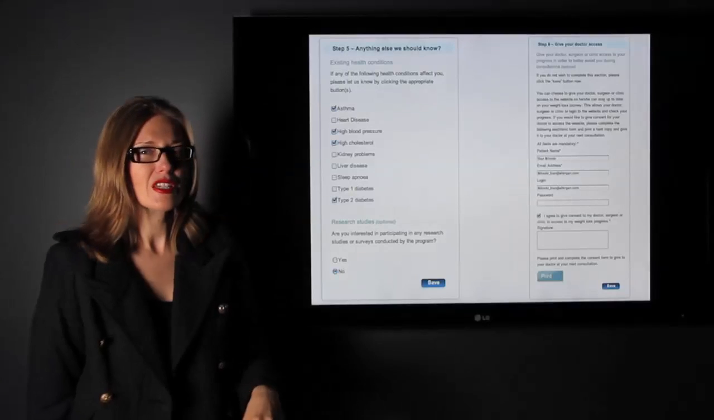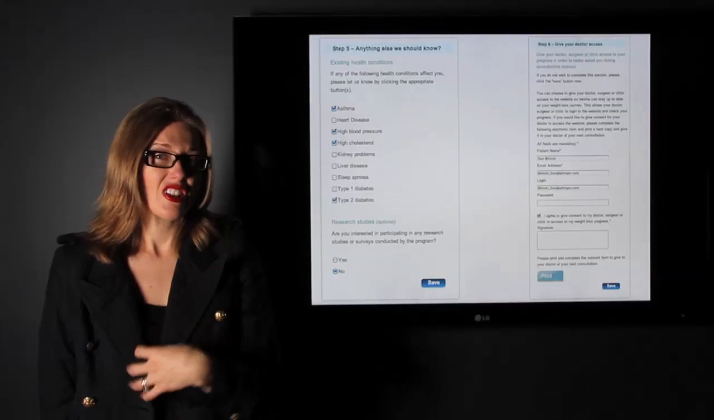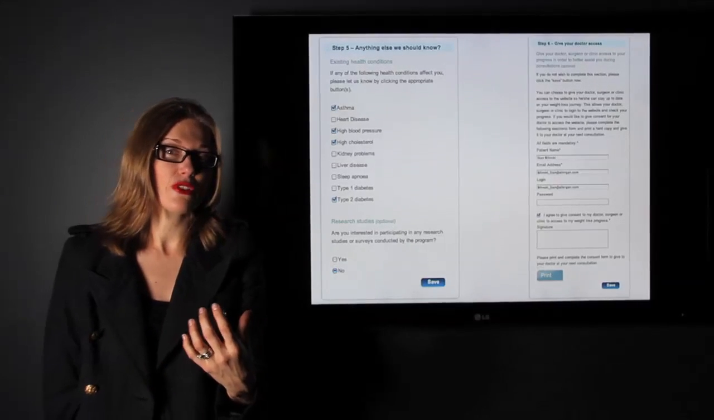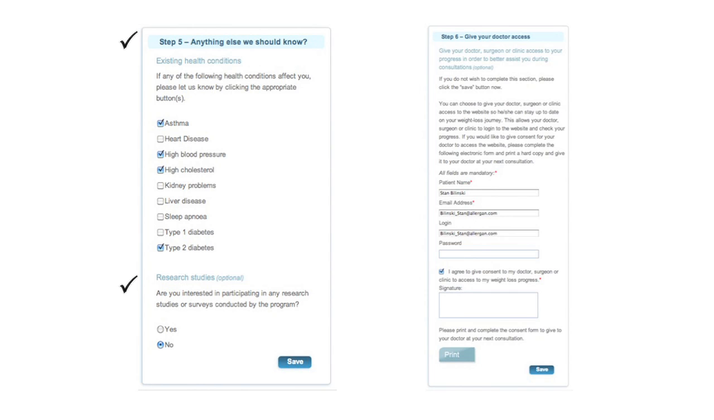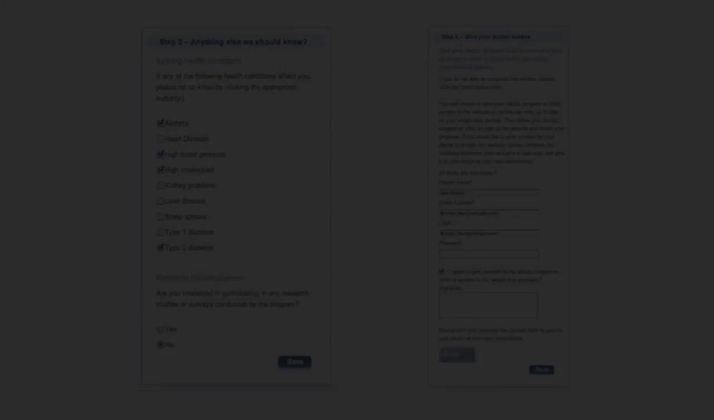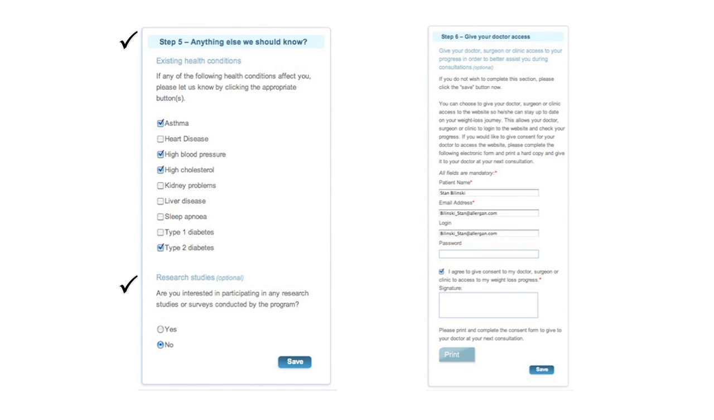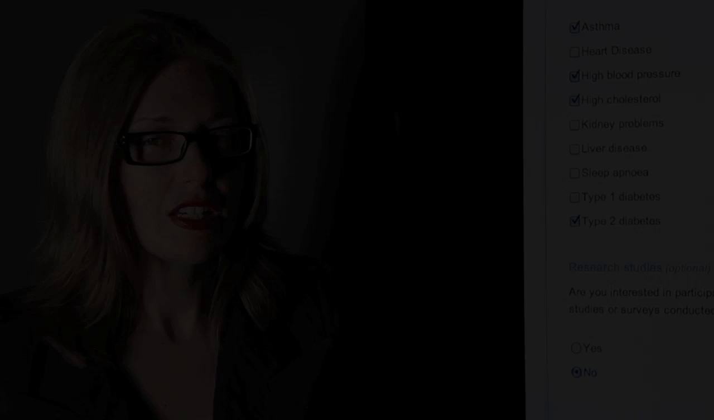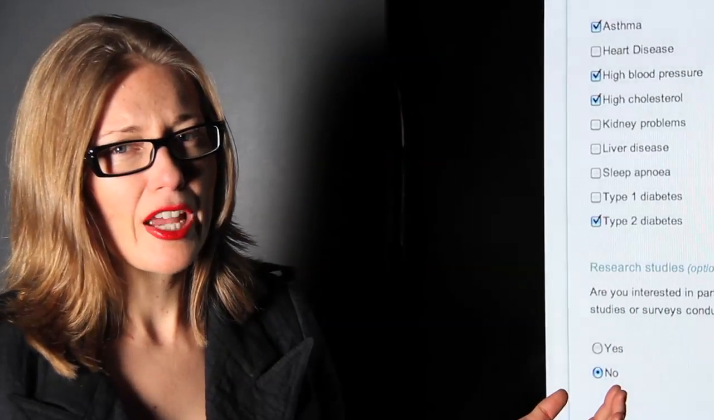So are you interested in being part of any research? So that's great, even for the clinics, if you do want to go and ask your potential patients some insights or things that they've found useful or things that they don't recommend doing. This is where you do have the opportunity to go and ask them that. And then the last step is making sure that you do have or do give your doctor and the clinic access to the information that you're capturing.